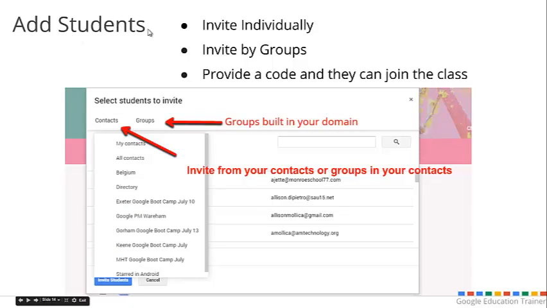To add students, if you choose Invite, you're going to be prompted to select from your Mail contacts over in Mail. So if you have any groups set up for your classes and contacts, you certainly can invite from that. Or if you have groups set up in your domain, you can now click on Groups and invite from groups that are built into your domain. Again, I think the easiest is to provide the code and have students just join the class.